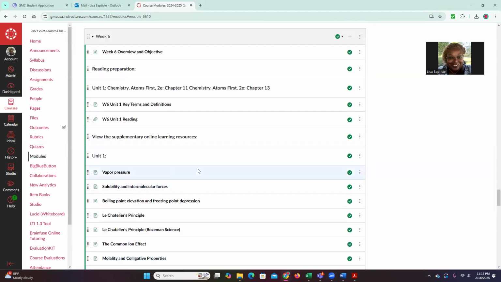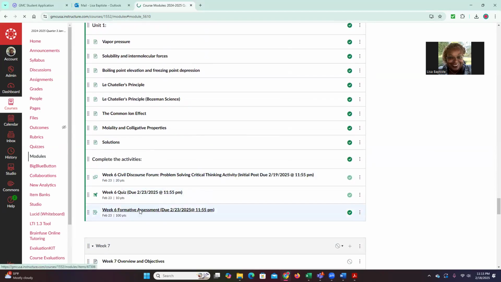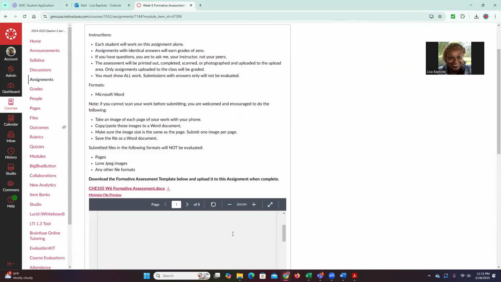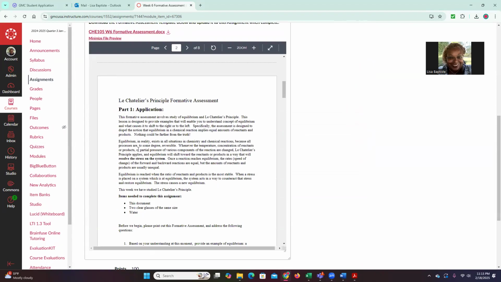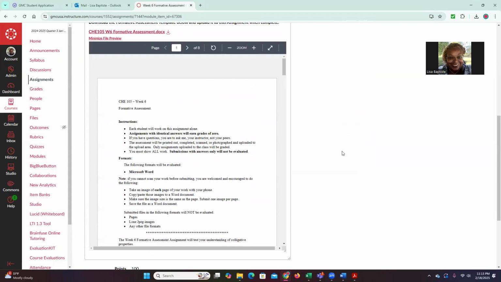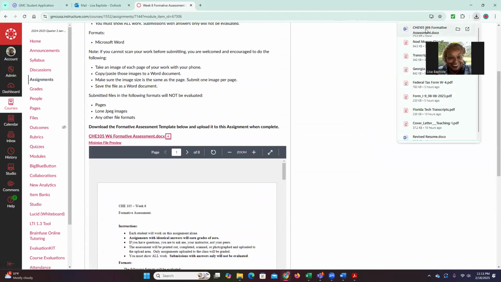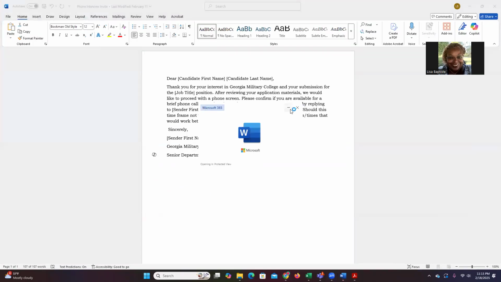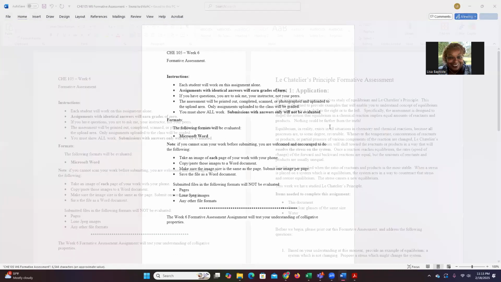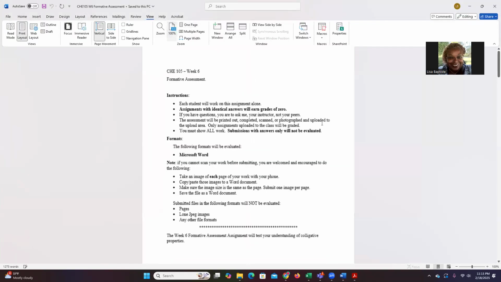And we are in week 6. You're going to scroll down to formative assessment. Then you can either view it here, in this window, or you can also download it. We're going to download it just so that I can bring it up a bit larger. We're going to make this one-page view, 100%. All right, there we go.